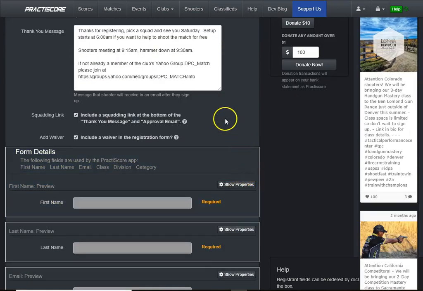Okay, let's move down here. Let's point out a couple things. I think it's very helpful to include a squading link at the bottom of the thank you message and approval email. That way you get the person to self-squad themselves, and it'll simplify matters on your match day. And in our case, we do want to include a waiver as far as non-members shooting. Now we do require this of members as well, so we don't discriminate. Everybody has to click the box and sign the waiver, so to speak here.